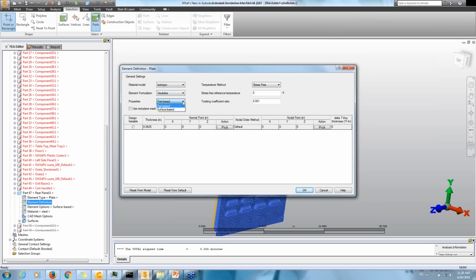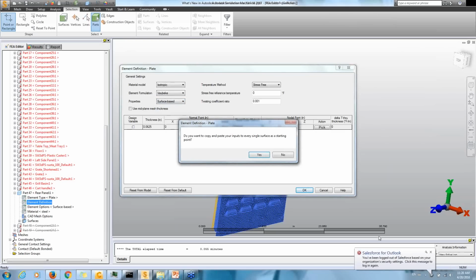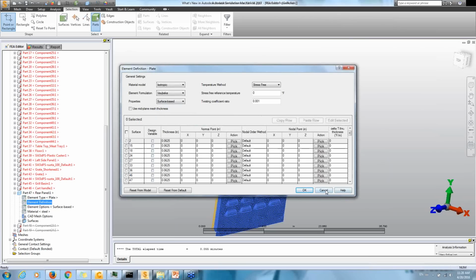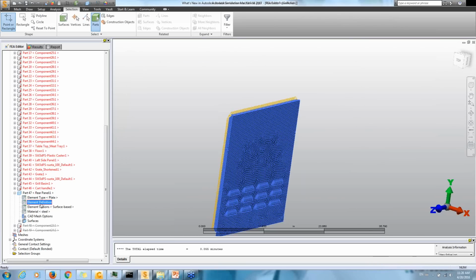In the past, we would have to change our properties from part-based to surface-based directly in this element definition screen. In 2017, we added the capability to do that outside of this dialog as well by simply right-clicking the element options in the tree. So let's cancel this for a second and show that option, which is right under element definition. We have element option. This is a new entry that shows up for plate elements in static stress, which lets you change from part-based to surface-based.